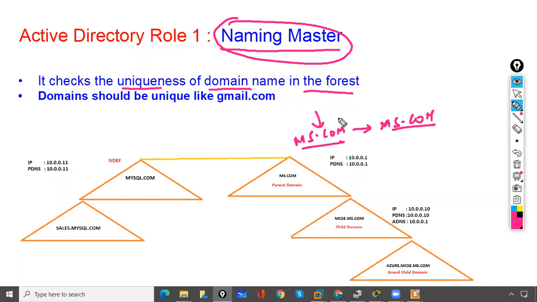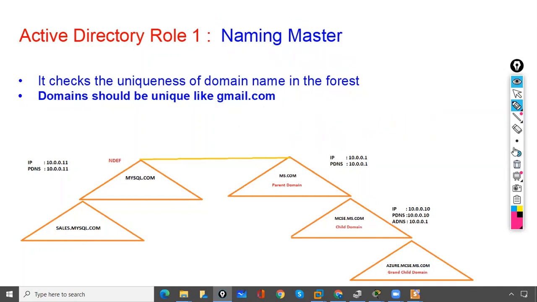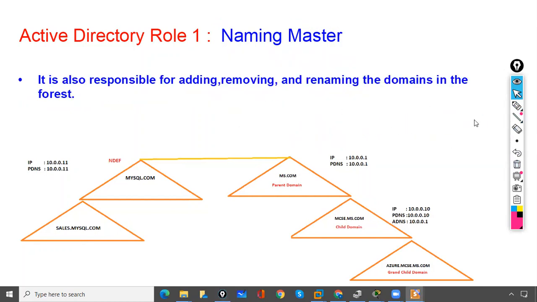So who is verifying the uniqueness of the domain names? It is done by the naming master role. And a domain should be unique like Gmail. We have only one gmail.com all over the world. You can't have one more gmail.com. And this naming master is also responsible for adding, removing, and renaming the domains in the forest.